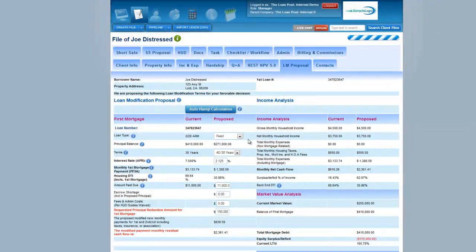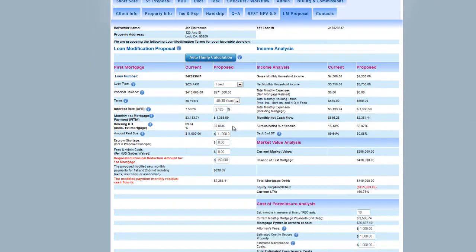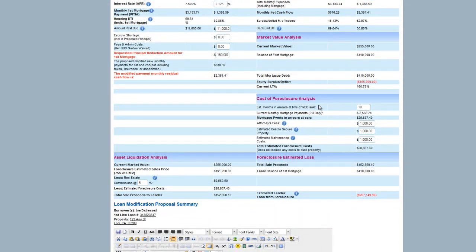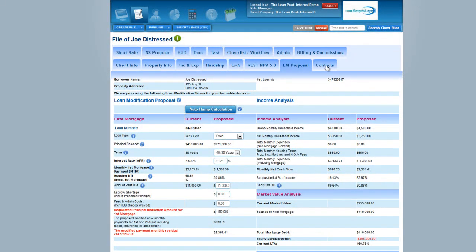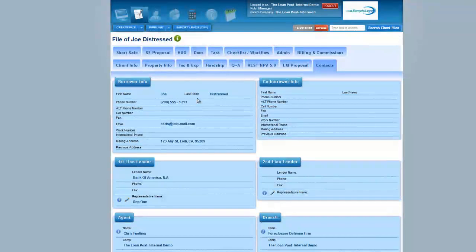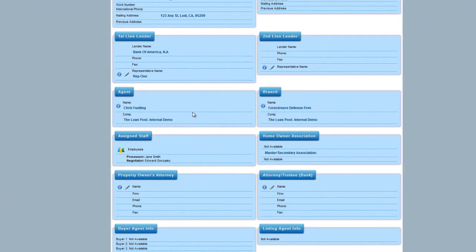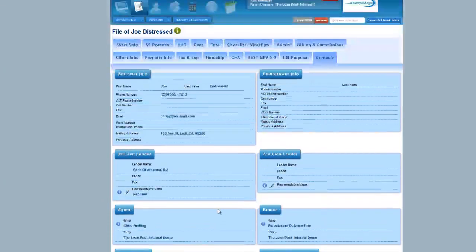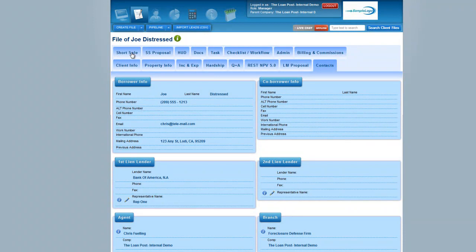Here's another quick light version of what the rest report does. It's just basically a waterfall. It gives you some other cost of foreclosure analysis numbers to see what it would cost the bank if they did foreclose. Okay. Contacts tab lets you store all your contacts. You can edit these whenever you need to. Every file has a lot of different contacts involved, and it's important to know who they are and have access to that information really quickly.